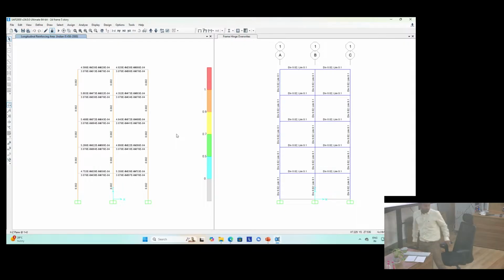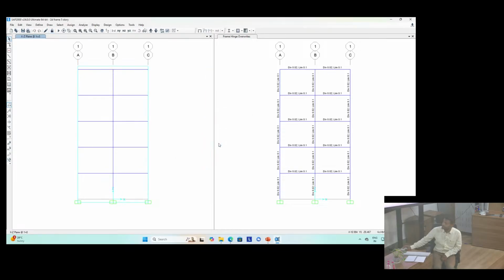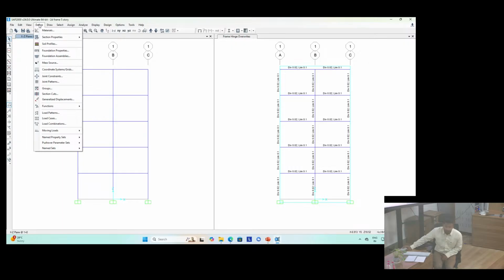So we'll move to the non-linear time history analysis now. First you have to unlock the model. That is, this lock button is there. You have to unlock it. Then go to this define menu.